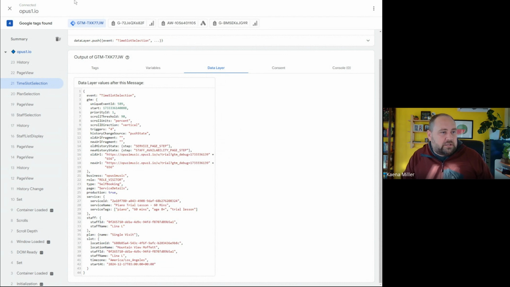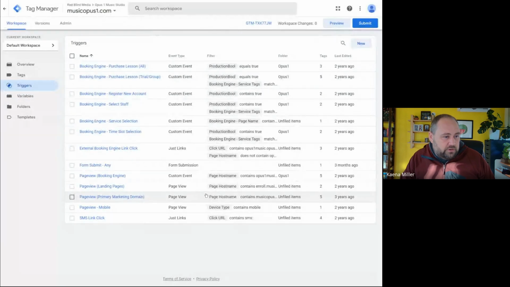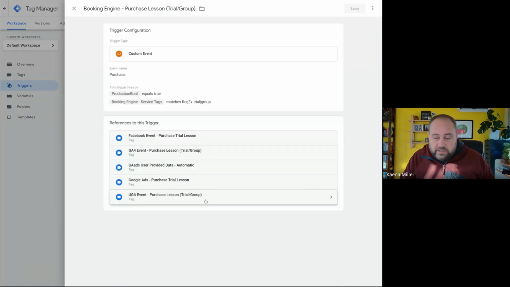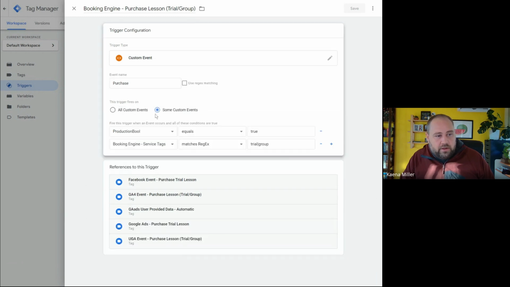So like I was explaining earlier, we only want to track if someone purchases a trial lesson, because that's what we want to attach our ad tags to. You can see that the service tag, one of the ones listed here, is trial lesson. So back over to our trigger that we set up in Tag Manager, this is where that booking engine service tags, we're looking for something that either matches trial or group.